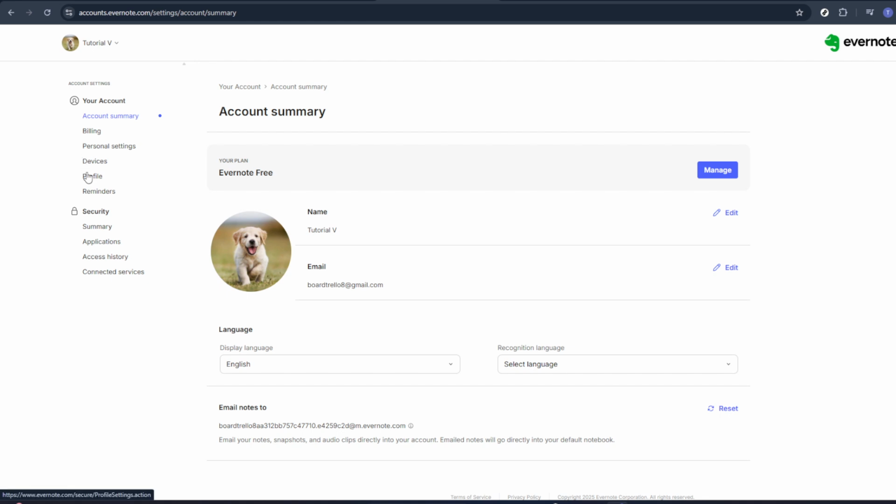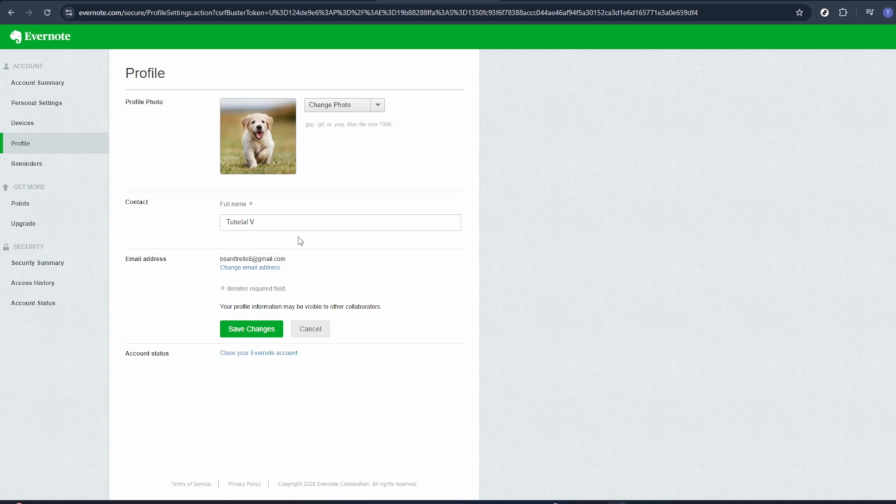Once you're in your account settings, find and click on the section called Profile. This is where Evernote keeps your basic account information, such as your name and email address. Take a moment to review what's already there, so you know what you want to change.